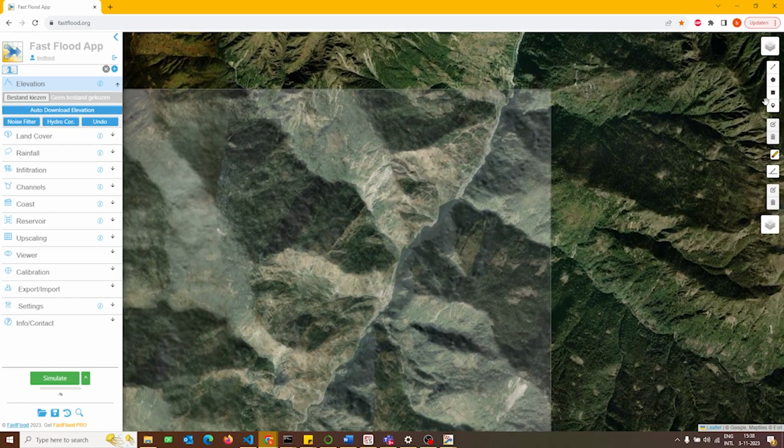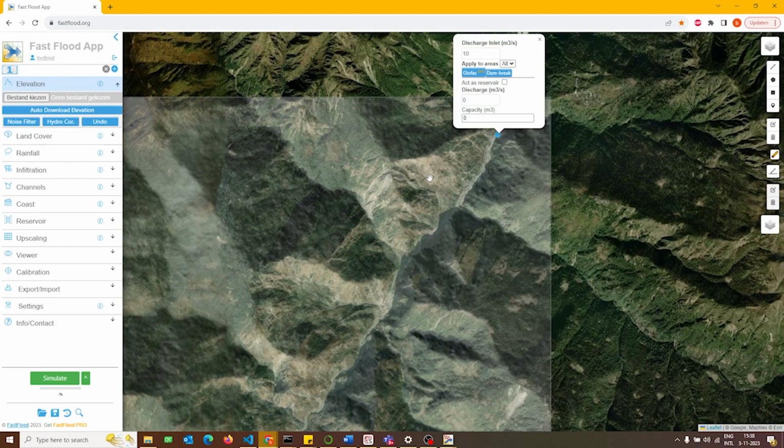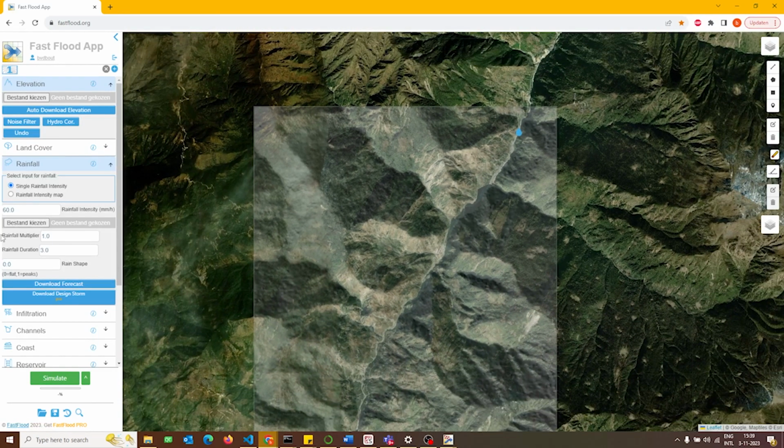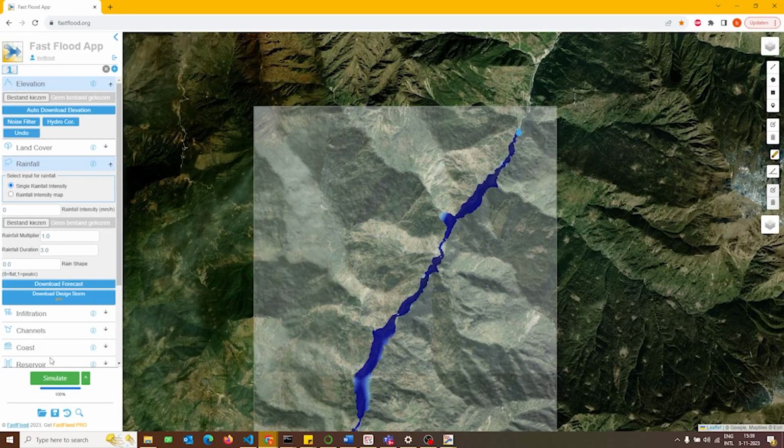Now, what we can do is define a discharge boundary condition at the point where the river enters our model domain and specify the discharge value. For now, I'm going to put that value at 800 cubic meters a second. And again, we're not interested in precipitation, so I'm going to put the precipitation value at 0 and press simulate. And there we go. Our flood model is done.